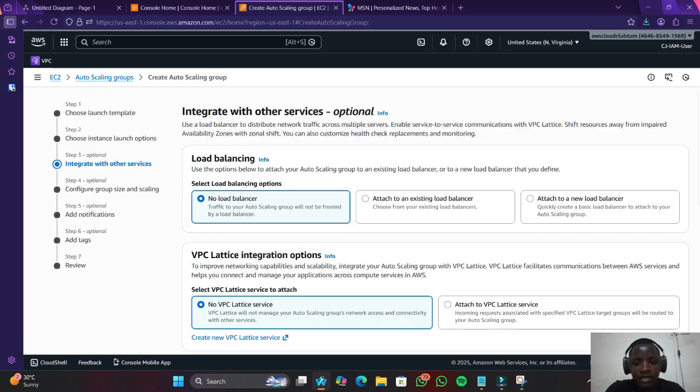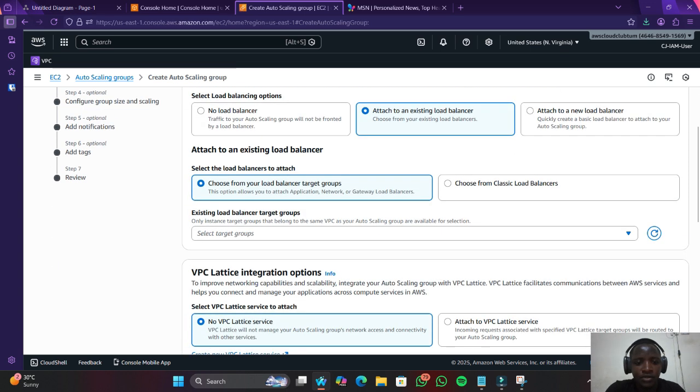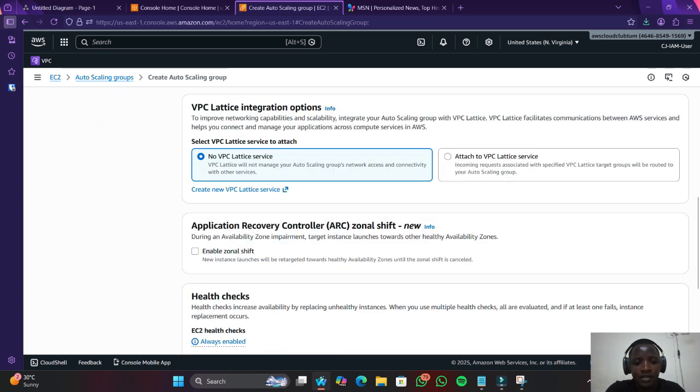The load balancer is still creating. Let us try to attach to an existing load balancer. Choose from load balancer target groups. Yes. Since when creating the load balancer we selected a target group, we can just select the target group here. Then it will link automatically with the load balancer. The auto scaling group will link automatically with the load balancer. So select this one. You can even see it is showing the application load balancer here, even the name. Okay, select it. Scroll down.